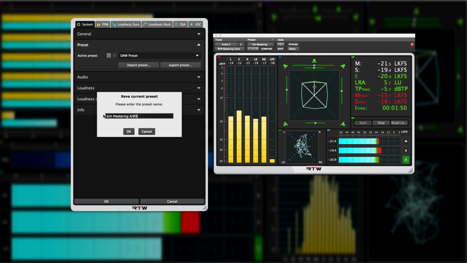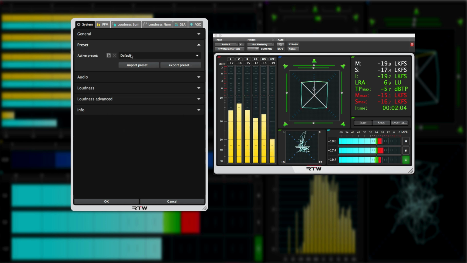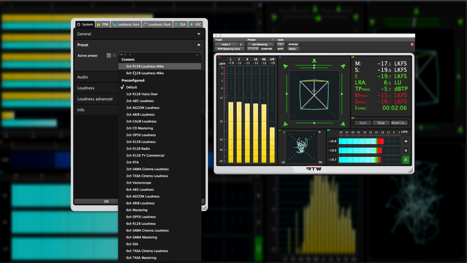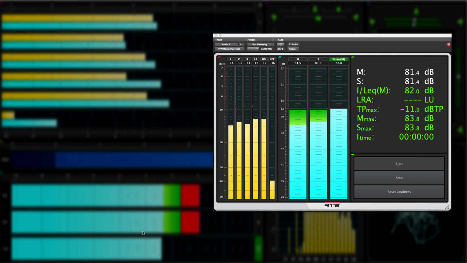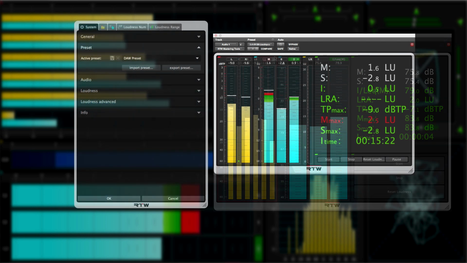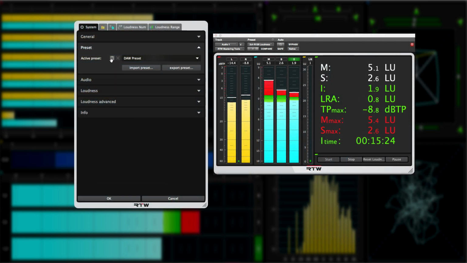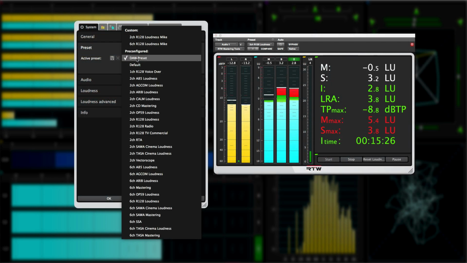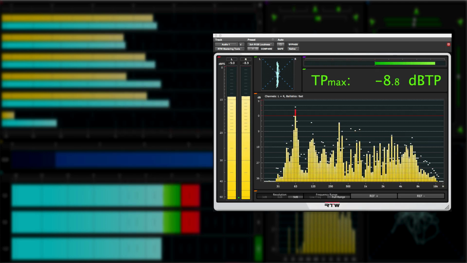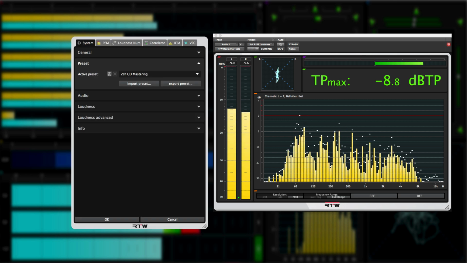Another standard covered by the RTW meters is the SAWA standard for cinema adverts. And again, there are loudness and mastering presets for this standard, just like the TASA standard. Switching over to a 2-channel instance of Mastering Tools, there's one last preset that I want to show you, and that is the 2-channel preset for CD mastering.